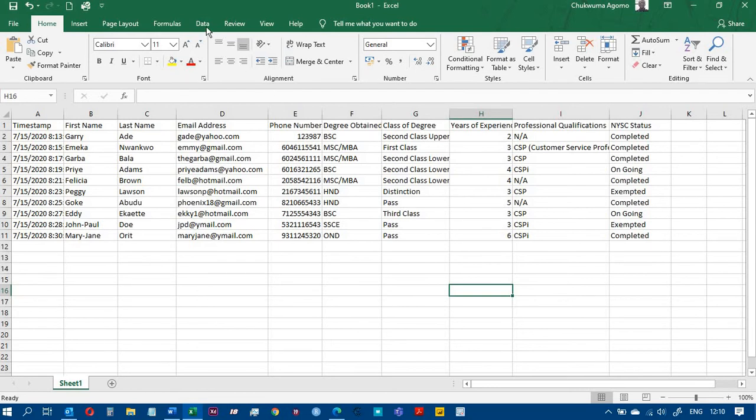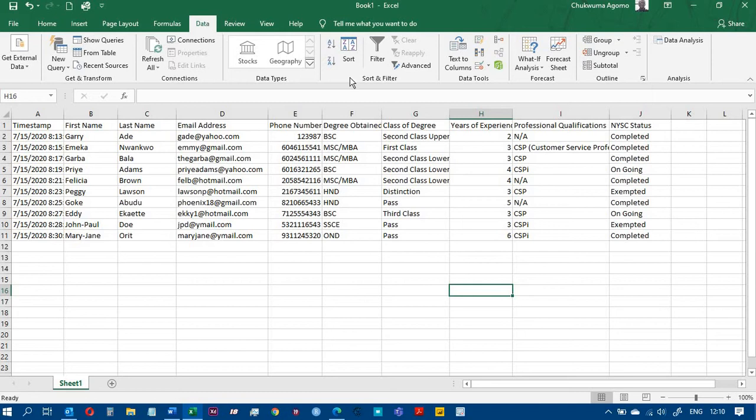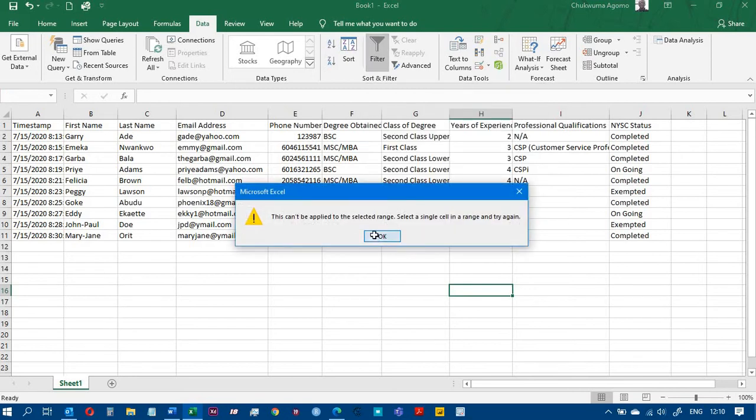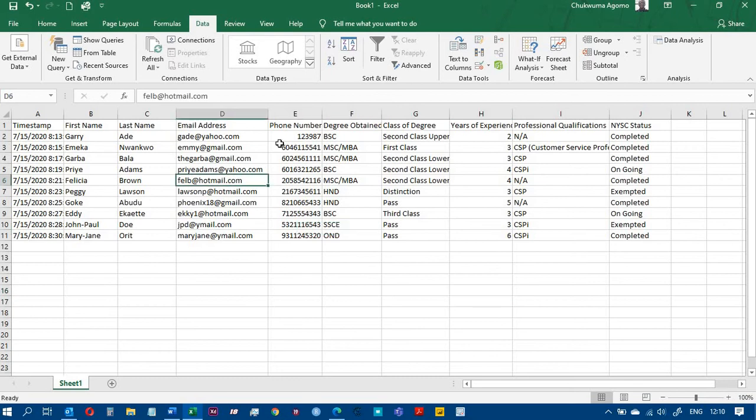To do that, I'll go to the Data tab and then to the ribbon that says Sort and Filter. So I click on Filter. Sorry, I have to put my cursor on the data first. So I click on Filter now, and it filters all of the columns that have information. So what I now want to do is the screening.